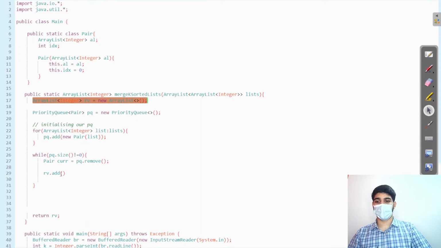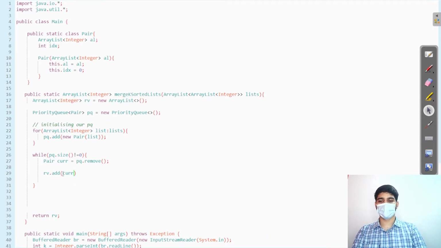And in this I would add what? Current dot array list. So the array list that we have just got from the pair dot get current dot index, right? From that particular array list at a particular index, I would have my least element, and that is the element that I would add to RV.